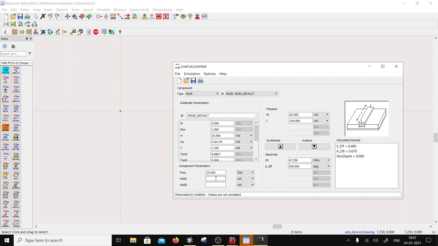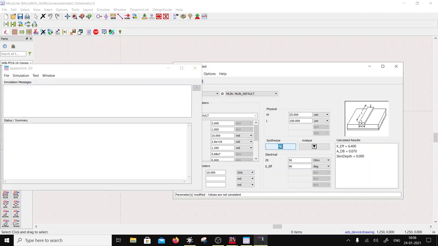This is the tan delta, or loss tangent. And I'm going to design a line at, let's say, 10 gigahertz. I want to design a 50 ohm line. This tool allows you to do synthesis as well as analysis. And I want to do a 90 degree line, right? And here is the width in mil. If I want, I can do this in microns, okay? And this in microns, okay? So let's just do that. To do that, I just have to say synthesize.